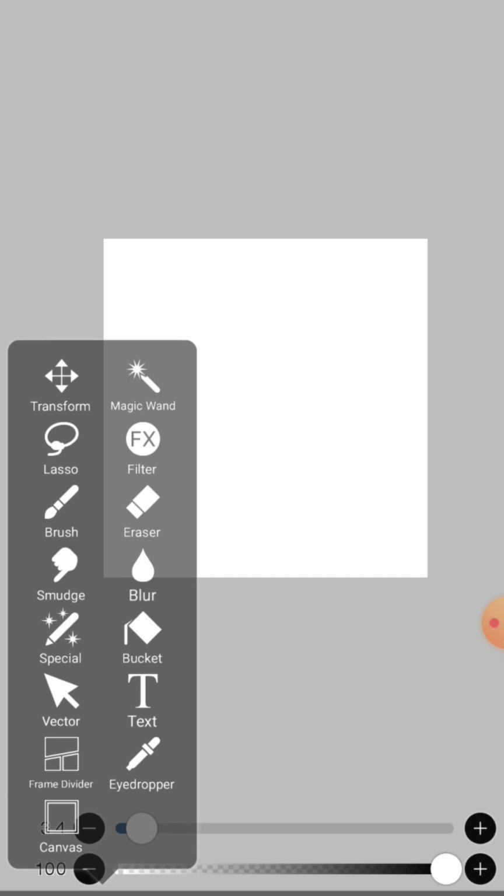And then there is the bucket tool. You must have used it on your computer in the Paint tab. We'll talk about the other tools later, as I said.